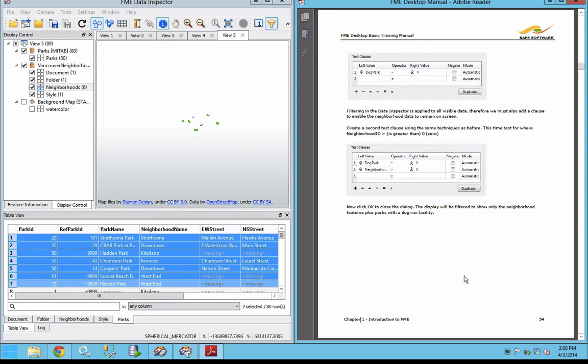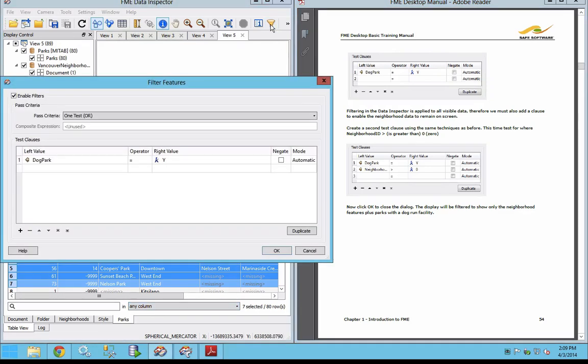Now one thing you'll notice here is that I also can't see anything else. My neighborhoods, those do not contain an attribute called dog park, so they naturally fail the test. If I wanted to see my neighborhoods, I'll have to add a test that they will pass. I can do that by adding an additional test. I'll click on this filter button again. Capital N.